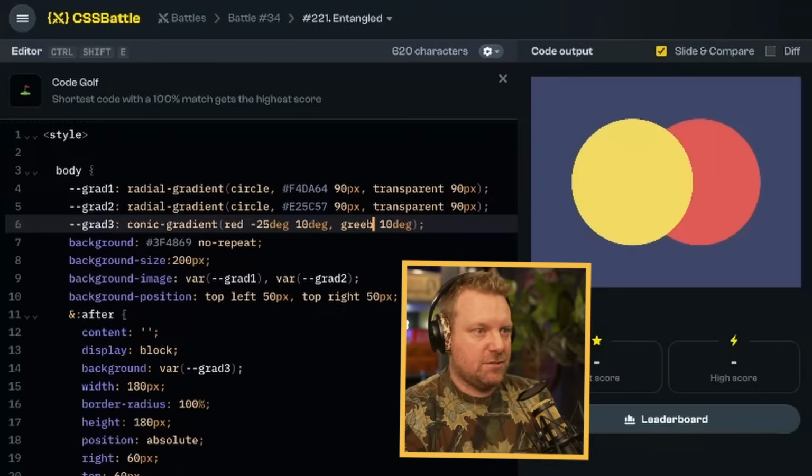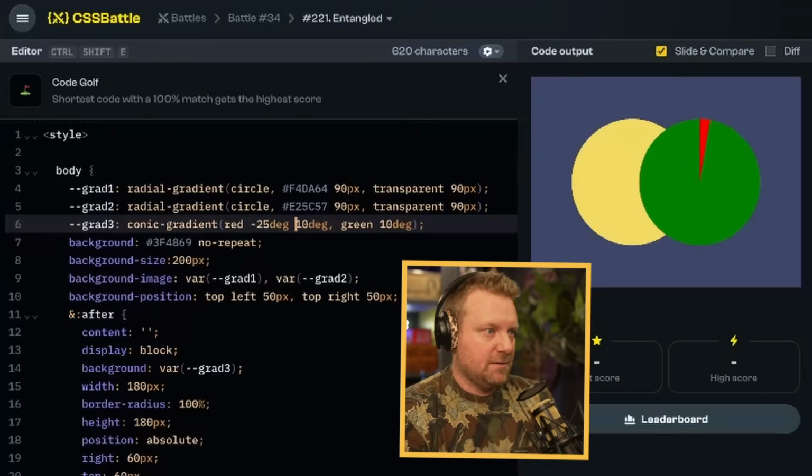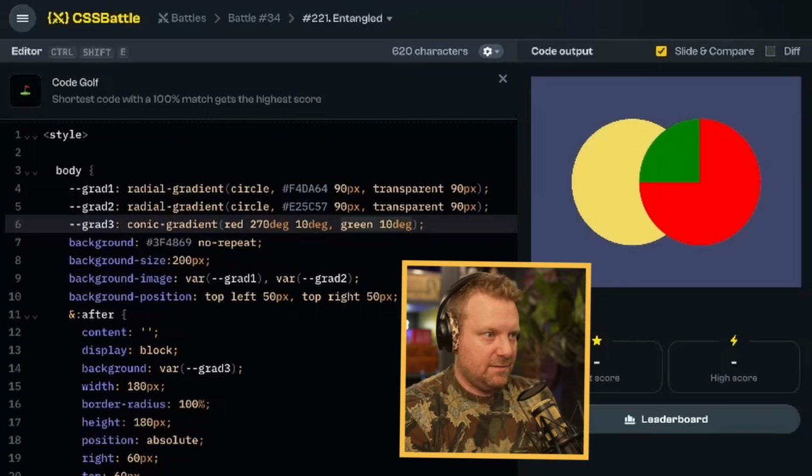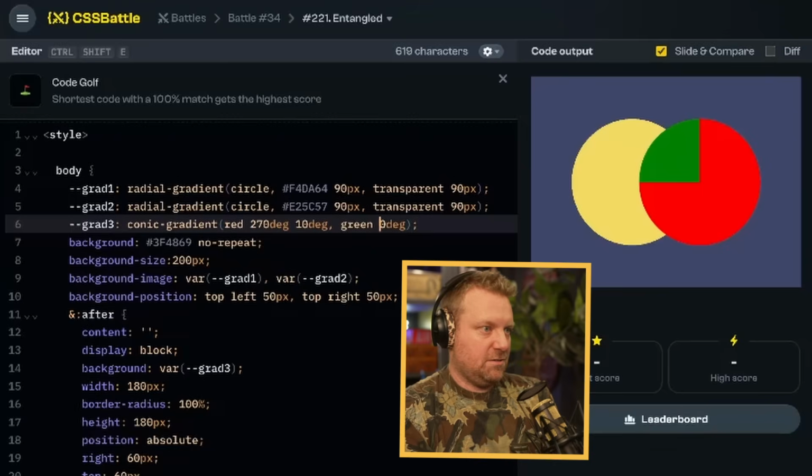We're going to make that green just to show us where the rest of the gradient is. Okay, so now I want to start at 180. No, 270. There we go. How do I just make that? Oh, the green is what I want. What is this? Does 10 degrees do anything? I don't understand. All right, let's just leave that at 0.